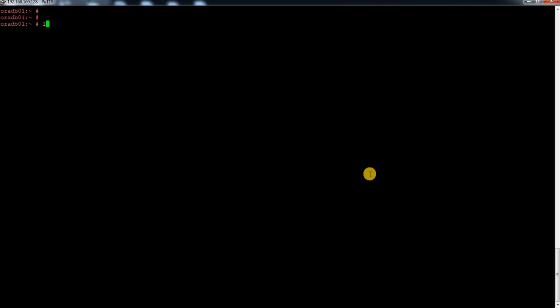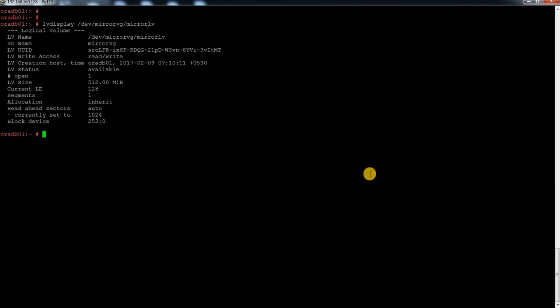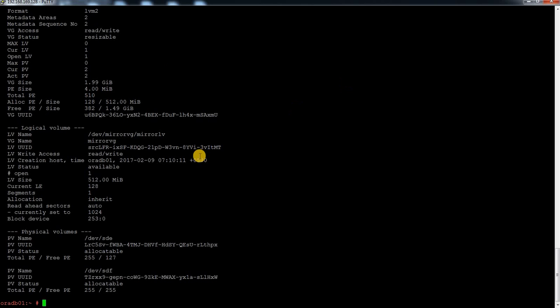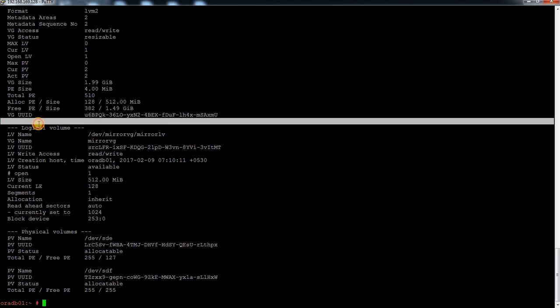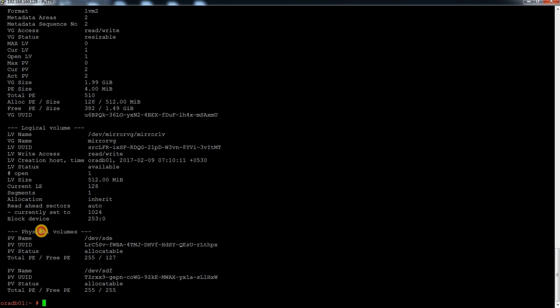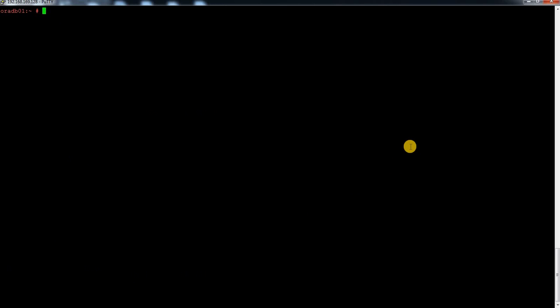So currently if I do an lvdisplay on /dev/mirror_vg/mirror_lv, I can see basic information about my VG, and also here I can see some information about my logical volume, and the disk is available here, right? So I need to convert it to mirror now, right?